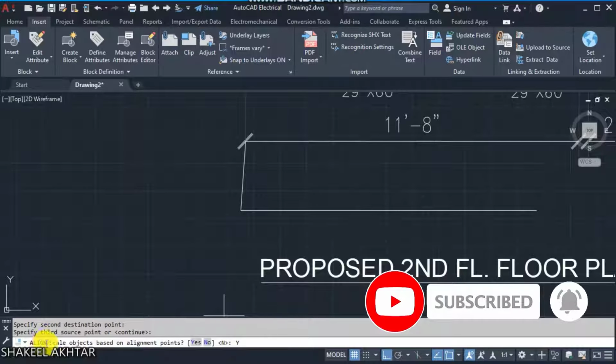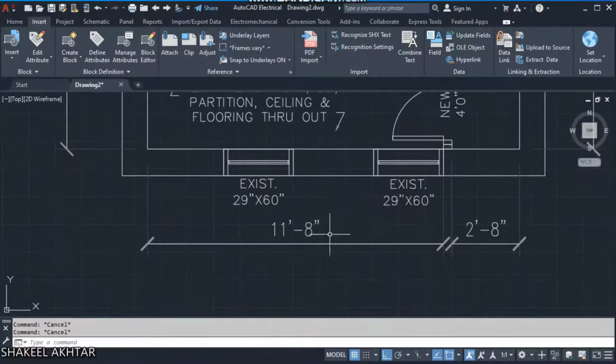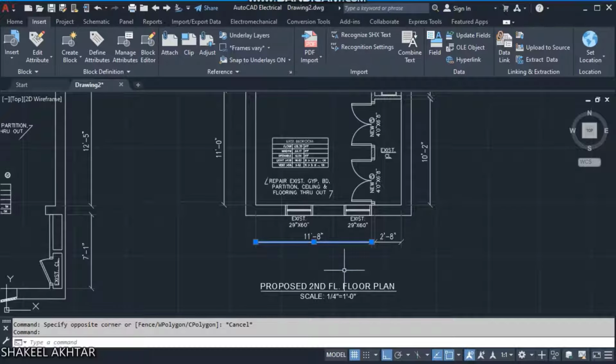So here is a scale object. If you enter Y, then these alignment will be scaled. Your drawing will be scaled according to these dimensions, according to these points. Okay, so now I am going to press Y and then enter. You will see the drawing is scaled.